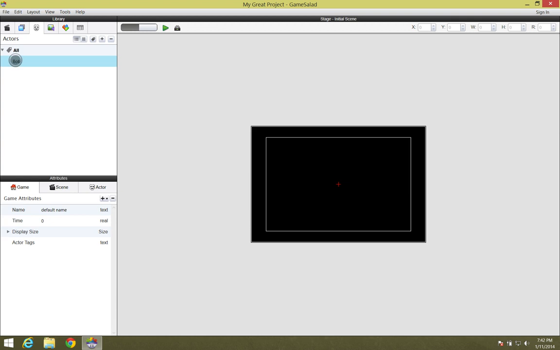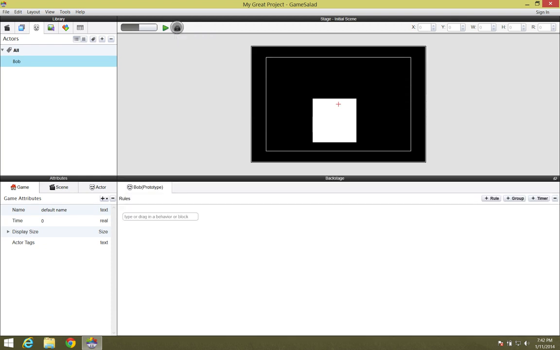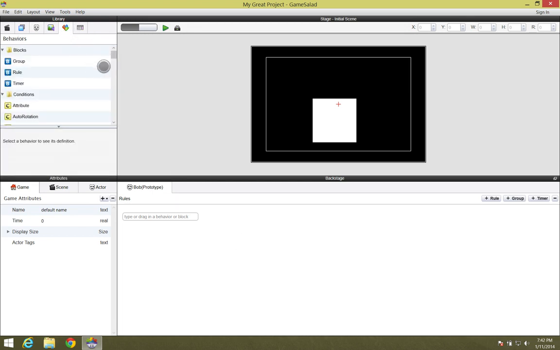So we have Bob, and I'm going to drag Bob down into my stage. And just as we saw before, we can go ahead and click on Bob and essentially open up Bob's brains by clicking on this icon next to the play button, which opens up what we call our backstage. You can see inside here where it says Bob Prototype is what's in Bob's head, which is nothing. So again, let's click on our Behaviors tab and let's look at a new behavior.